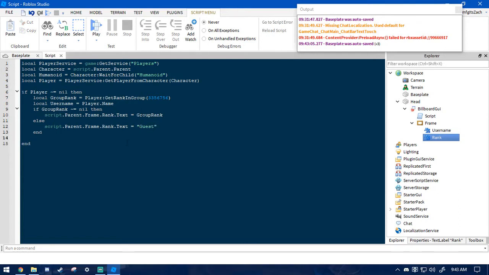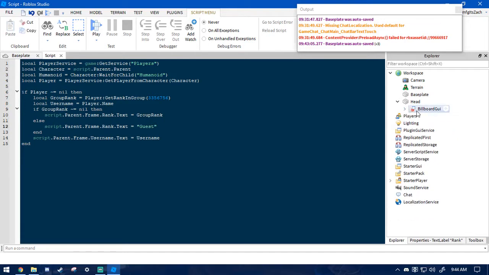Now we do the same thing here. Simply copy and paste it. Script.Parent.Frame, and instead of rank, we do username. And then instead of group rank, we put username. That way, the text for this is set to username, and the text for this is set to this or this if it's invalid. Now we take this BillboardGui and put it under StarterCharacterScripts, and we're almost done.